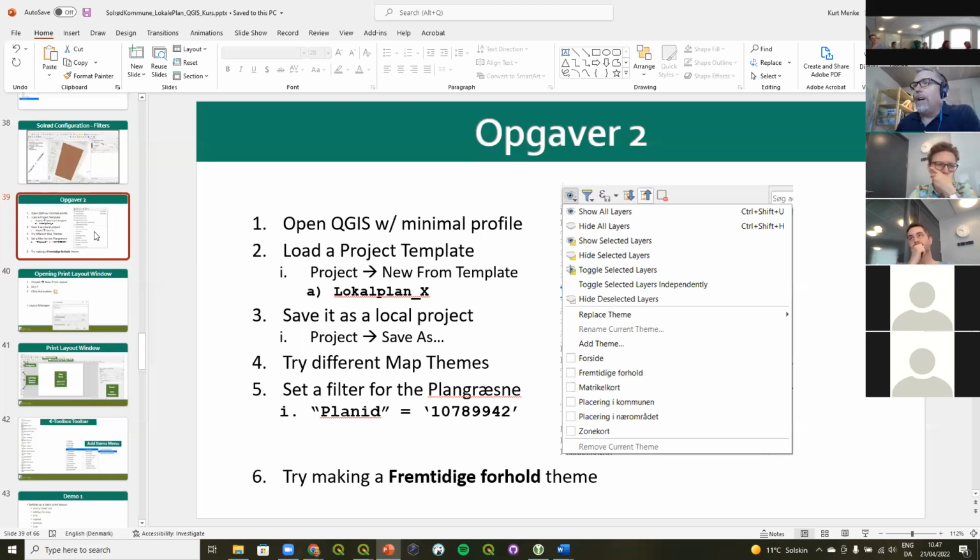Hvordan går det? Er vi klar for mere? Ja. Yeah. Okay.